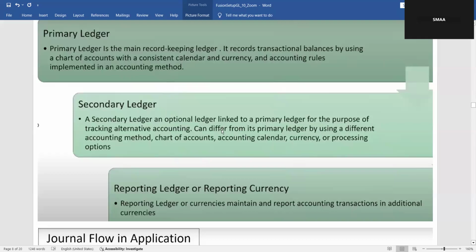So in what case do we need the secondary ledger? Let's suppose in our primary ledger we have 7 segments, but we want to do the reporting on the basis of a ledger which has, let's suppose, only 3 or 2 segments in its chart of accounts, varying from the chart of accounts structure of the primary ledger, or the accounting calendar is different, or the currency is different, or the accounting method is different. For that, we create or maintain the secondary ledger.